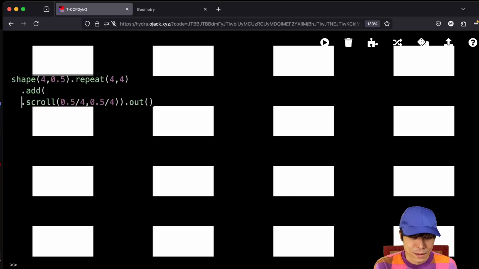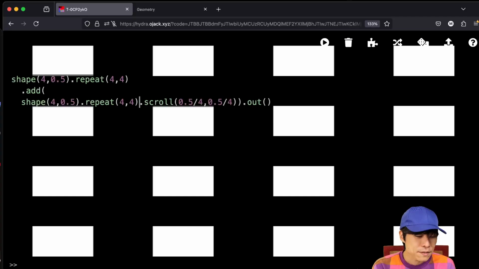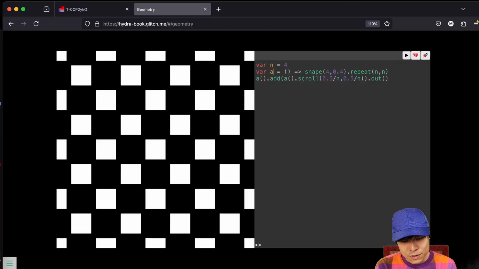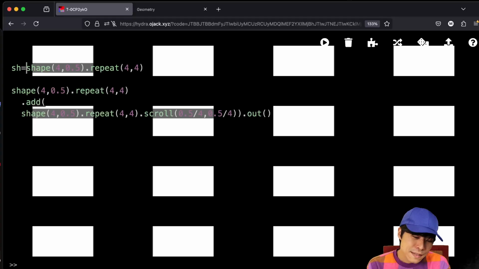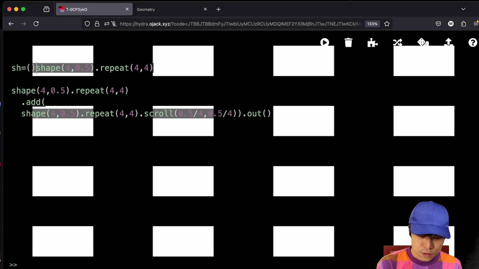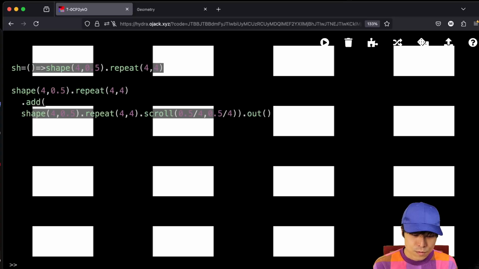I don't know if macro is the right word for how people would understand it, but basically it's kind of copying this twice. You can write it this way, or you can use a variable. Actually, a is not a good name because it conflicts with something else in Hydra. So let's say sh, because it's a shape, equals something like this. But then this doesn't actually work in Hydra. You have to use this arrow function notation, and you call it here instead of sh dot.